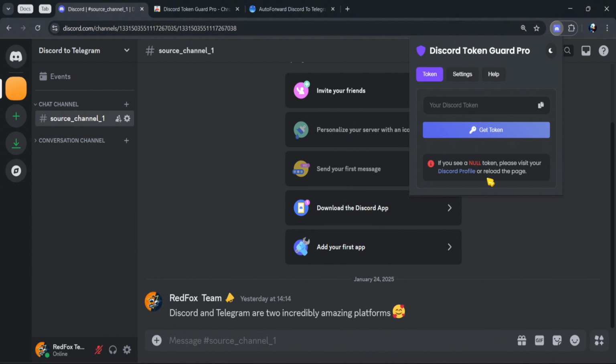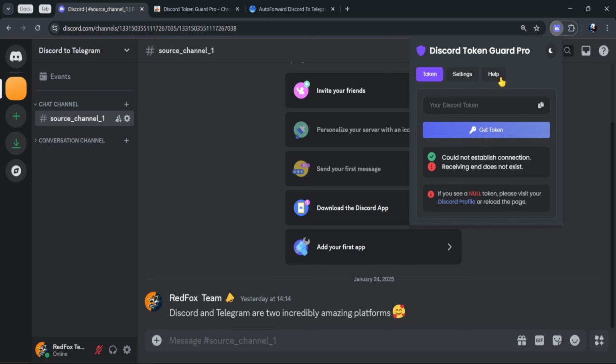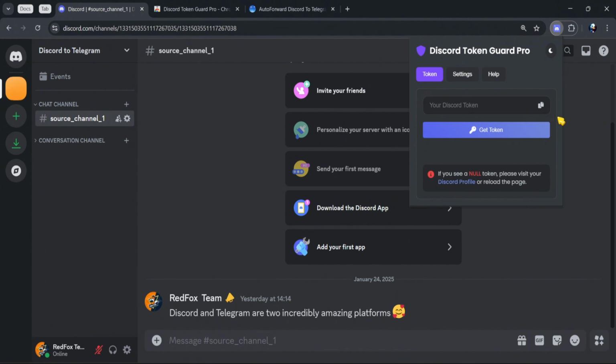But wait, if Discord was open before installation, you might hit a snag. For instance, if I click on Get Token, you can see that I receive an error message. This happens because I had the Discord page open and running before installing the extension.